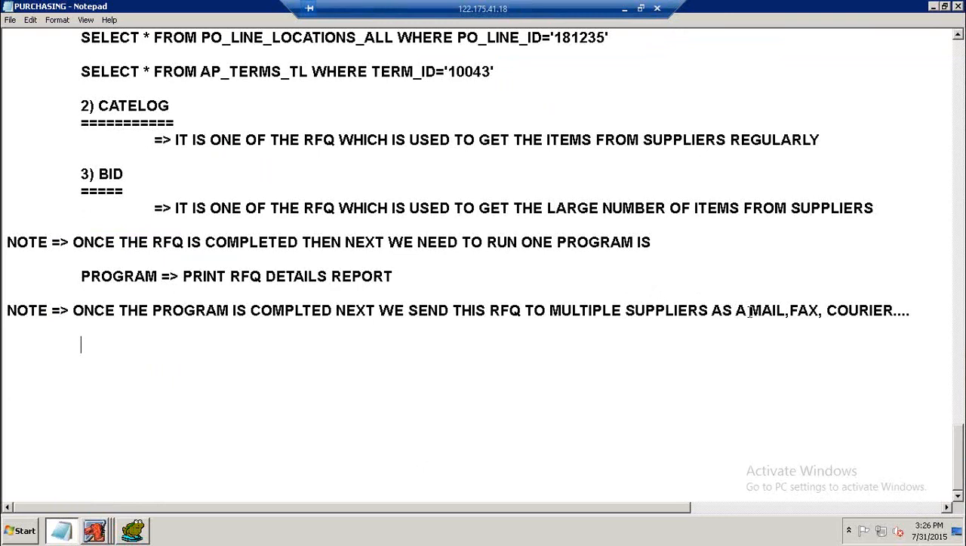Again, the people are going to send it as a mail or as a fax or courier, right? Now if you want to process that quotation in our application, again we want to submit the same information in the Oracle application. We want to enter the information, right? Then here again we have two ways. One is manually, where we enter the information coming from the supplier's quotation.